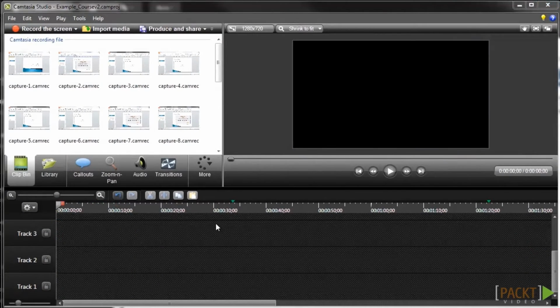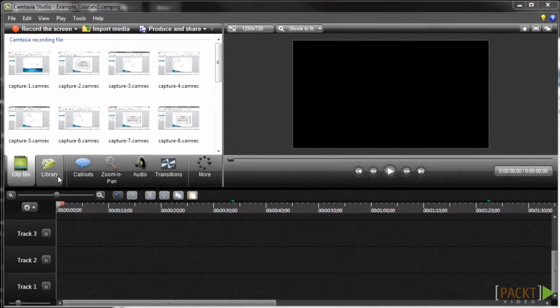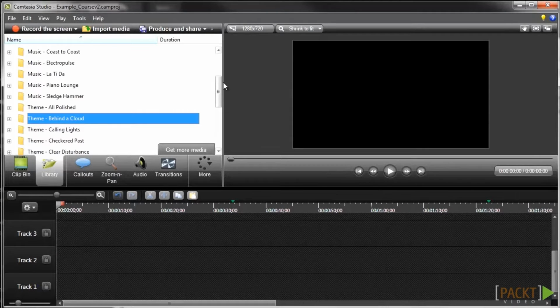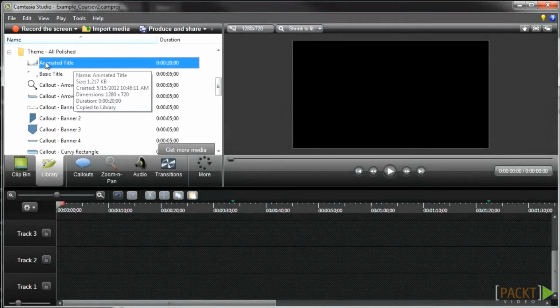Let's go ahead and add the title clip I used in the example project using assets that are available in the library. For this example, we'll use a title clip that is available in the library by clicking on the Library tab, and then selecting the folder titled All Polished. You can also create your own custom title clips using callouts, but using the title clips available in the library can save time and add a polished look to your projects. So we'll start by adding the animated title to track 1 of the timeline.